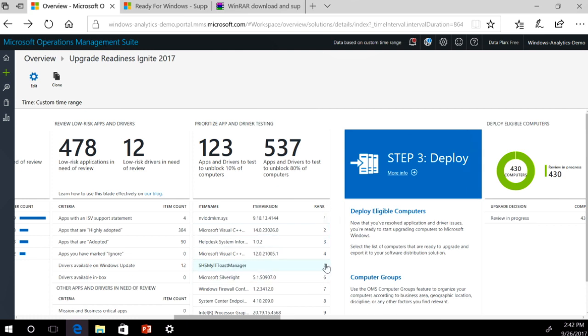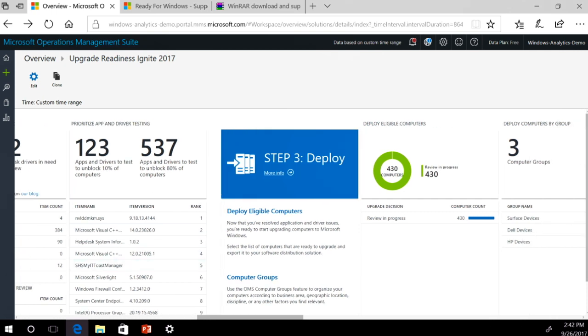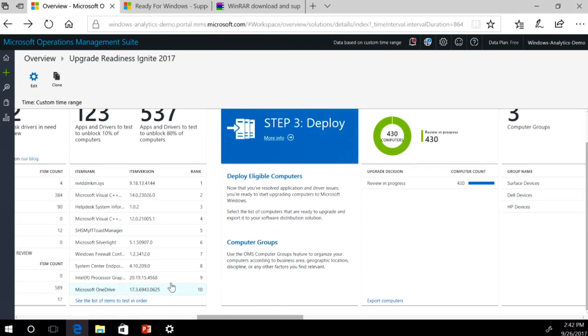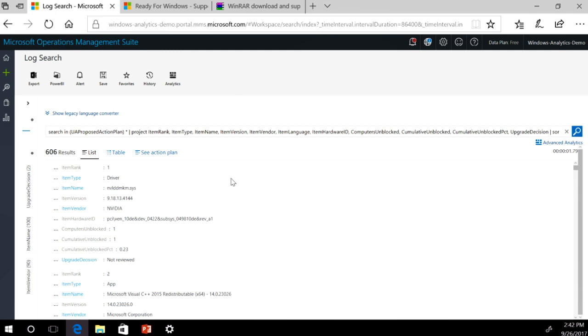So if you look at it, you see the rank on this right-hand side. Basically what we're trying to tell you is, if you went in and unblocked 123 apps and drivers, then you would move 10% of your machines over to the ready to upgrade state. And if you were to unblock 500 or so apps and drivers, then you get 80% of your environment moved over. Okay? So that's a great type of insight for you to drill in. And when you drill in, you can see the rank and how many machines it will actually unblock, and then you can start making some decisions on how you want to approach your process.